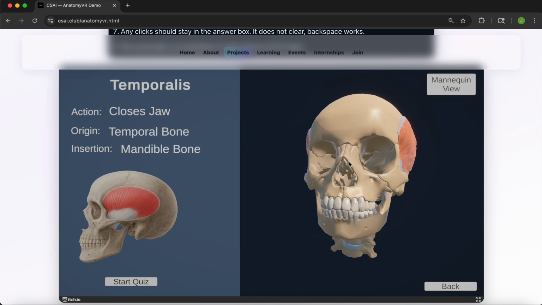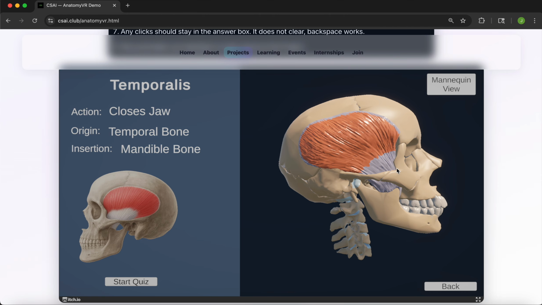Here's the temporalis muscle. Let's rotate it. There you go. And now this is a nice view. The temporalis. Action, closes jaw. Origin, temporal bone. Insertion, the mandible bone.